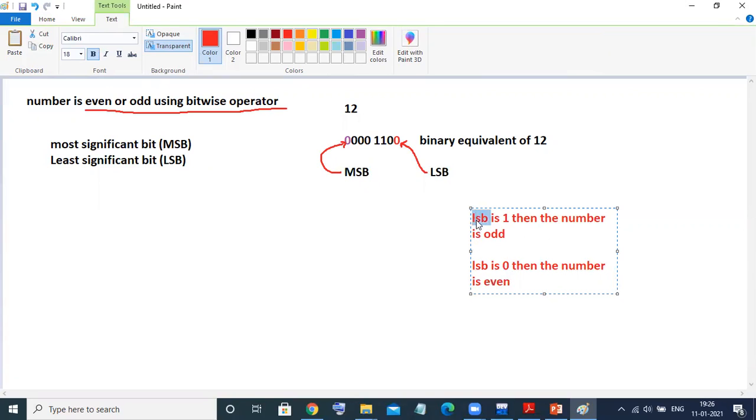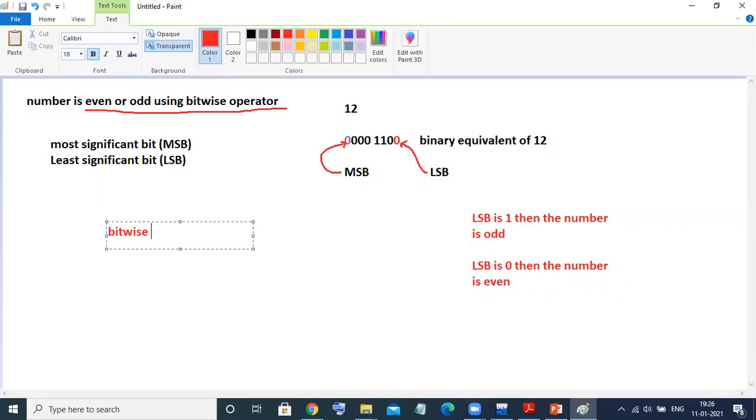Now when I say LSB, you know exactly what it means: the rightmost digit of the binary number. That is the reason why I explained LSB and MSB. Now, how do we find whether that least significant bit is 1 or 0? We need to use a bitwise AND operator here. Already we have seen this AND operator.